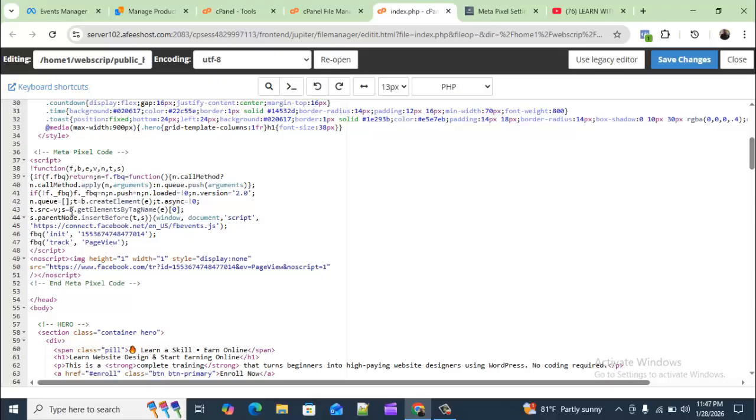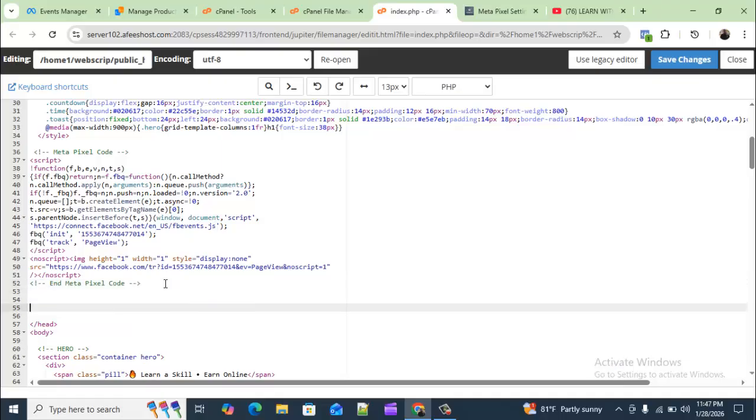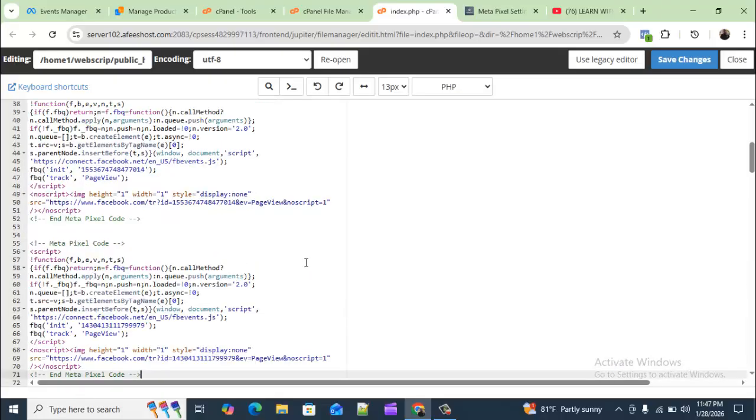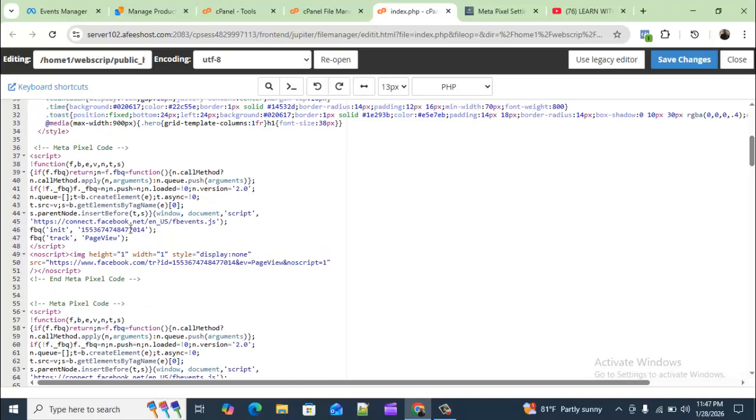You can see everything under this header always comes before this closing tag that I highlighted. So anything you want to paste must come under this closing tag. I'll just click on it, then paste it. I've copied it before, so I'll paste it. I've pasted a meta pixel code before.